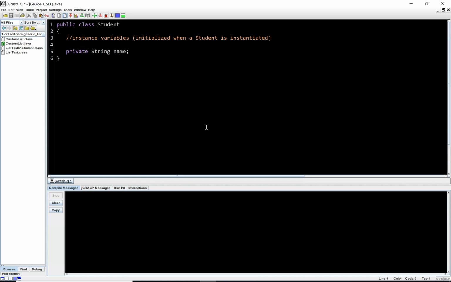So we'll say that a student has a name, and that can be just full name, doesn't matter. And we'll also say that a student has an age, and then finally we'll say that a student has a grade level, which we can either make a String or an int. I'll make it a String, so I'll say it here, grade level.